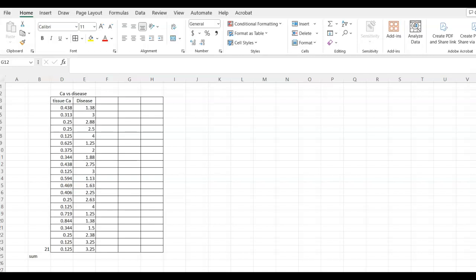We're going to deal with how to run regression or correlation using a data set on Excel. It's a rather simple process. I've got two columns. One says tissue calcium, one says disease.